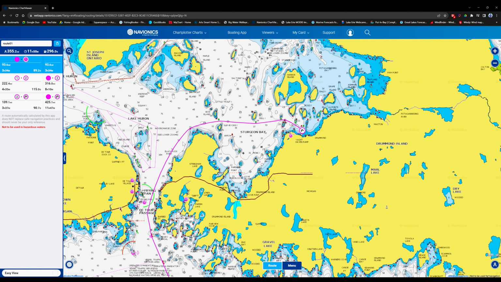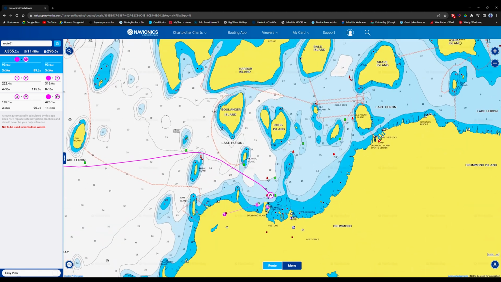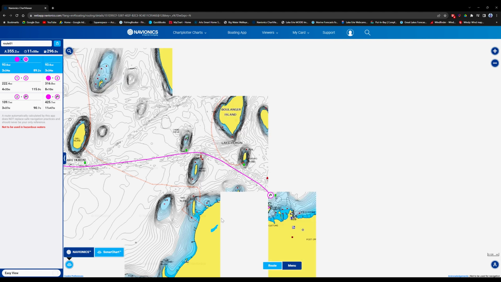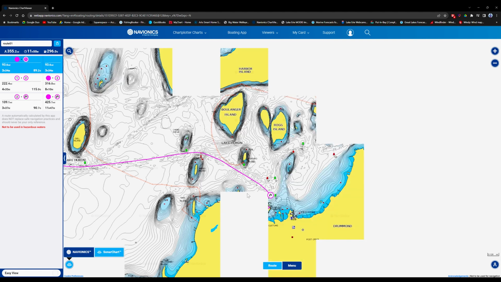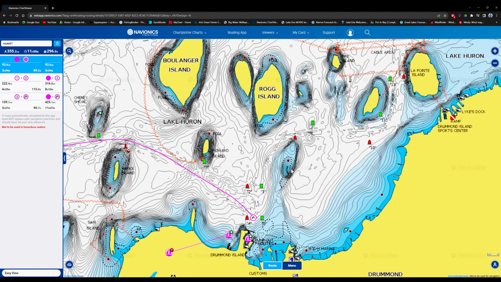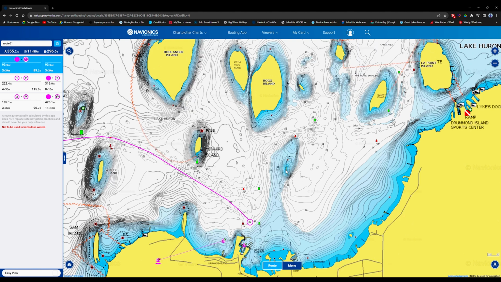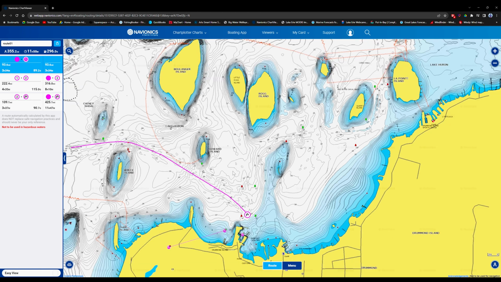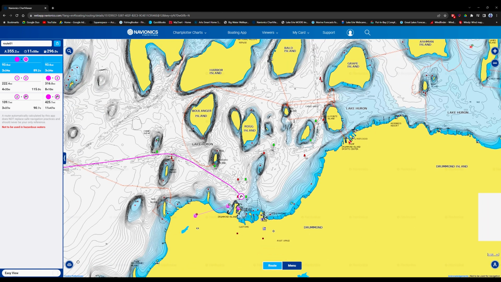However, that being said, as you can see, guys, when you start zooming in on this stuff, let me go ahead and put it on sonar charts to get a little bit better idea of some of the different depth contours. So there are some areas here where you can see there's marks for rocks. So you've got to be really careful when you're coming in and out of the North Channel. Typically, I do everything in my power to stay on this.